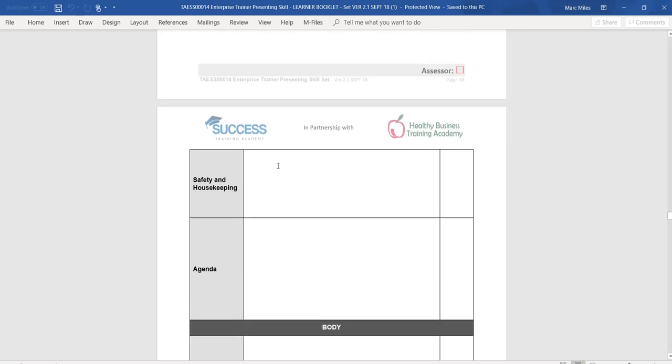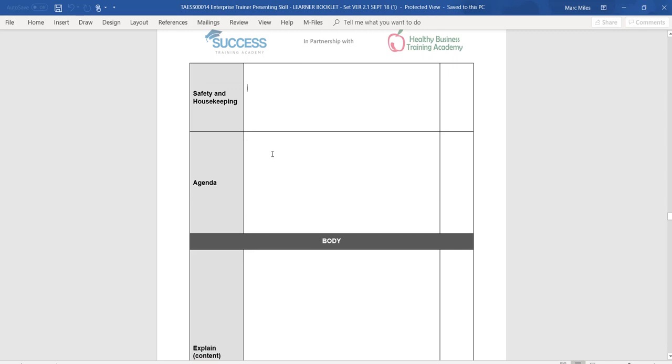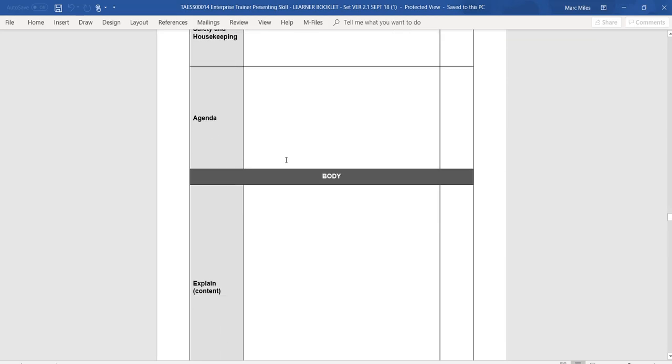So safety and housekeeping, you could say, before we get into today's content, let me just do a quick recap of safety and housekeeping and just make a note, toilets, PPE, safety in the training room, things like that, okay, bags on the floor, whatever, okay. Agenda, in here, what you're going to do is list what you are going to cover in your training session.